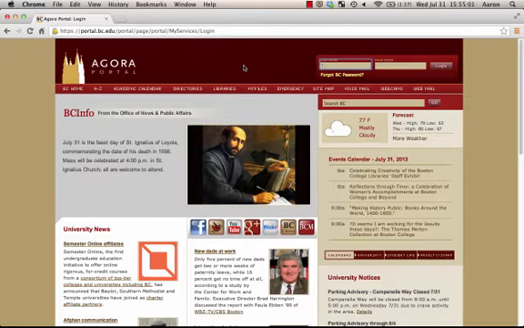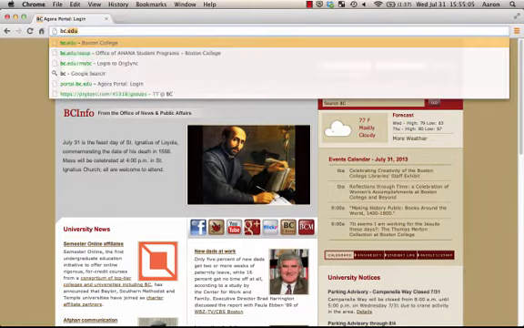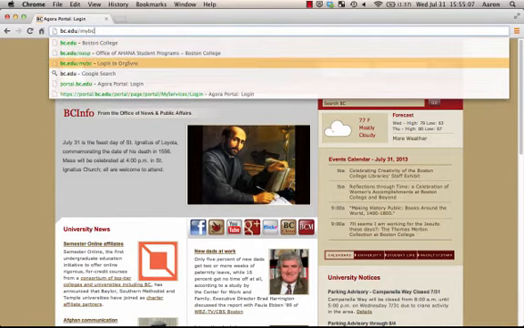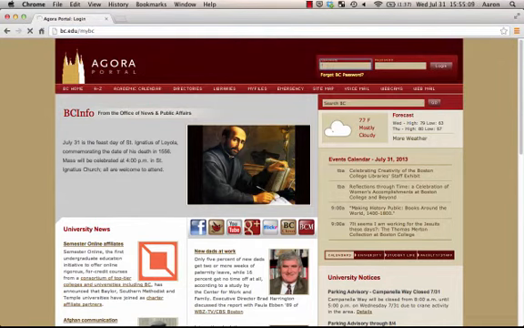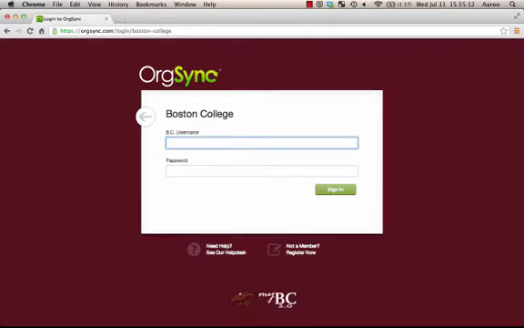First, open a web browser page and log on to bc.edu/mybc. Enter your username and password.